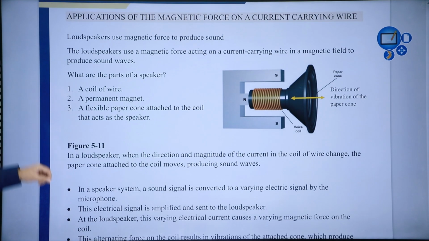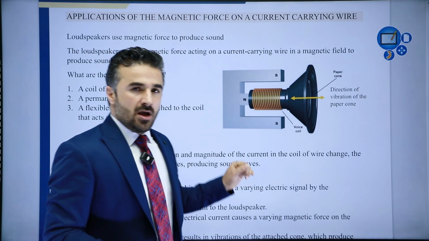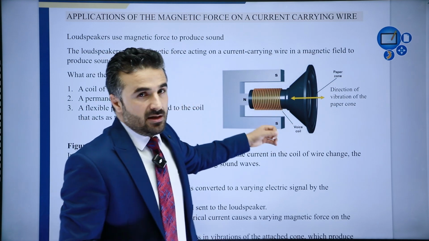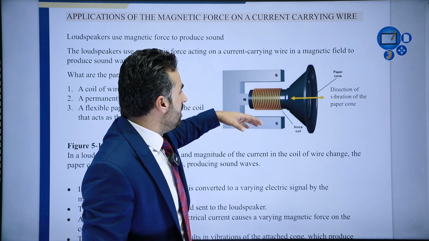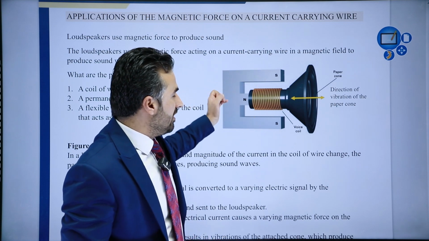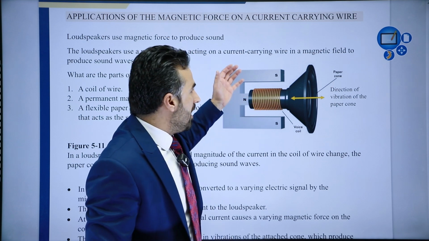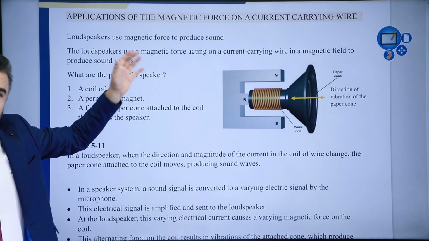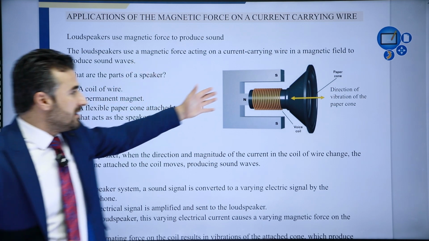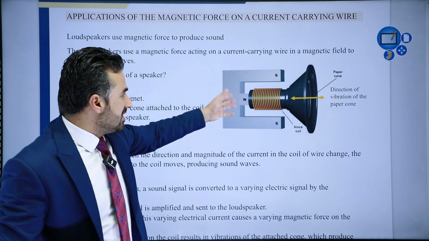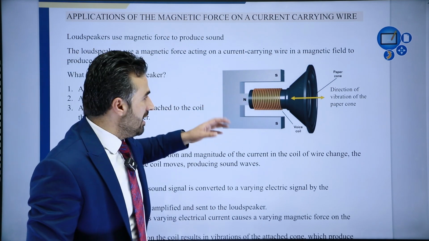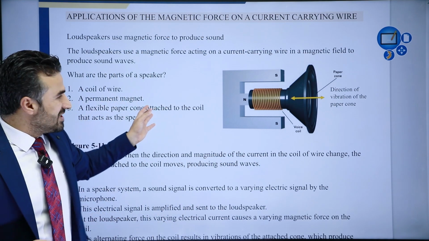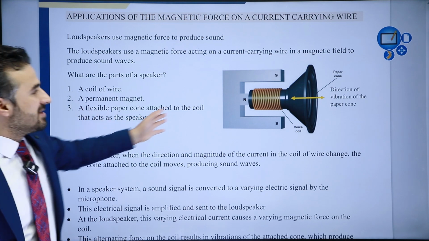So what are the parts of a speaker or a loudspeaker? Take a look here. The parts that we normally have are all written here. We have a permanent magnet, a coil of wire, and a paper cone. To be more specific, we have a coil of wire, as you can see there, and a permanent magnet. This coil is free to move, and we'll talk about the importance of this as well. Then there is a flexible paper cone, which is attached to the coil, and that acts as the speaker.